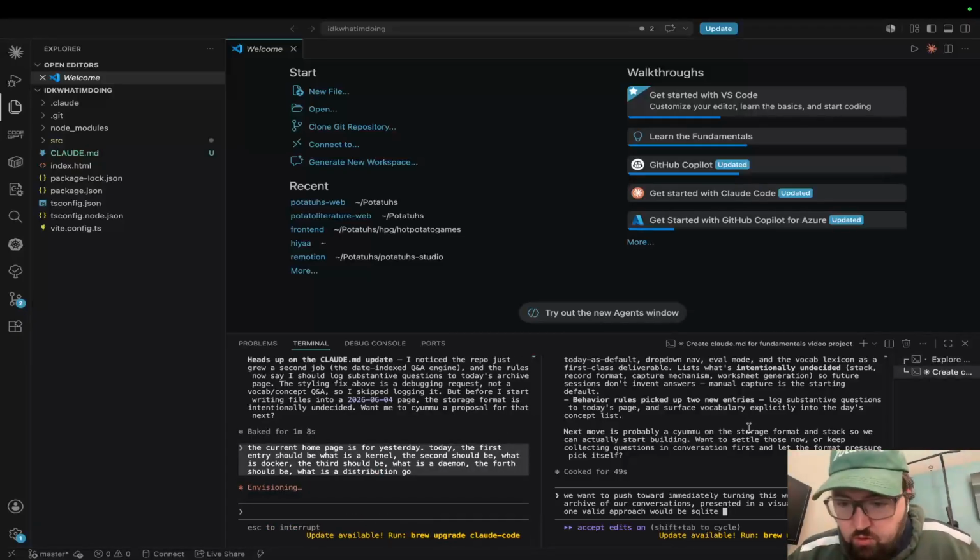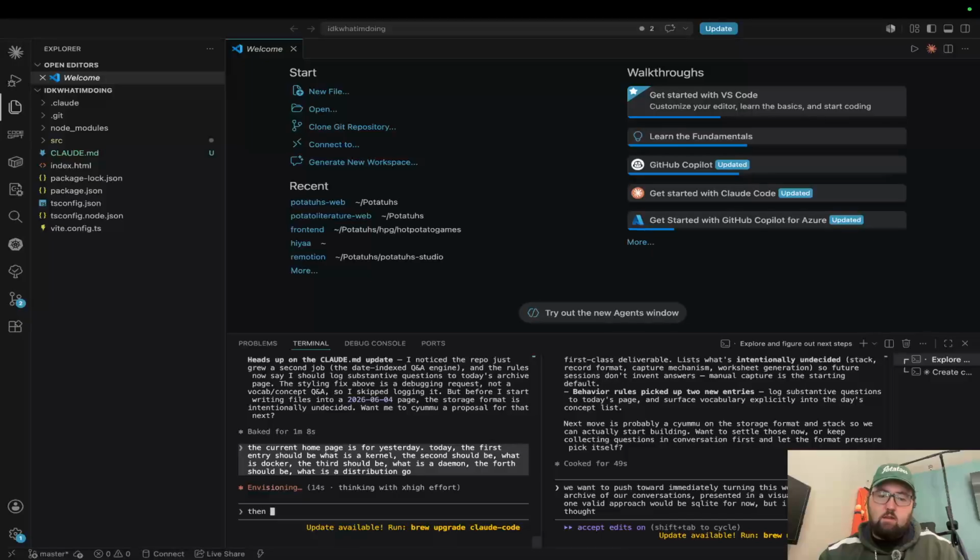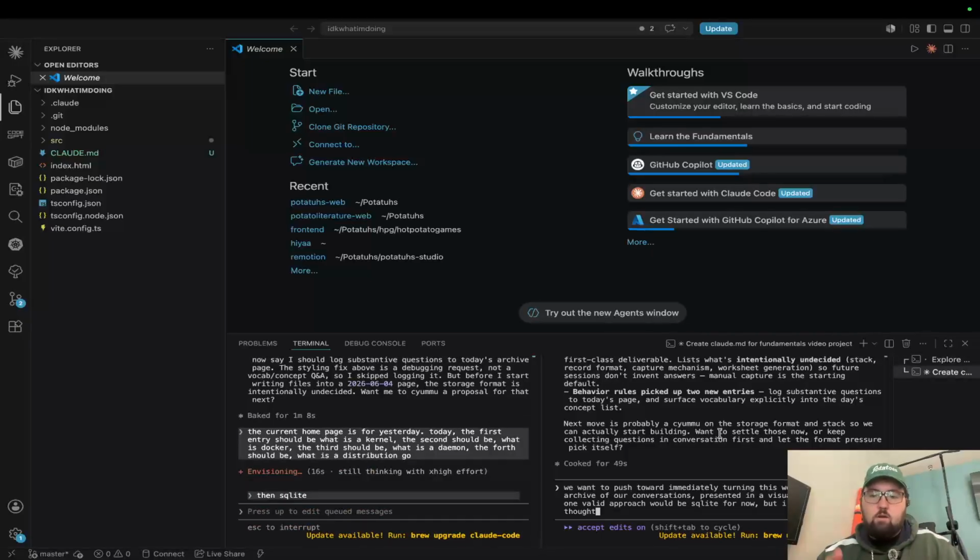Go. We want to push towards immediately turning this website into an archive of our conversations presented in a visually appealing way. One valid approach would be SQLite for now, but I also had the thought of asking you to create a Docker compose.yaml that we could have a mounted volume.